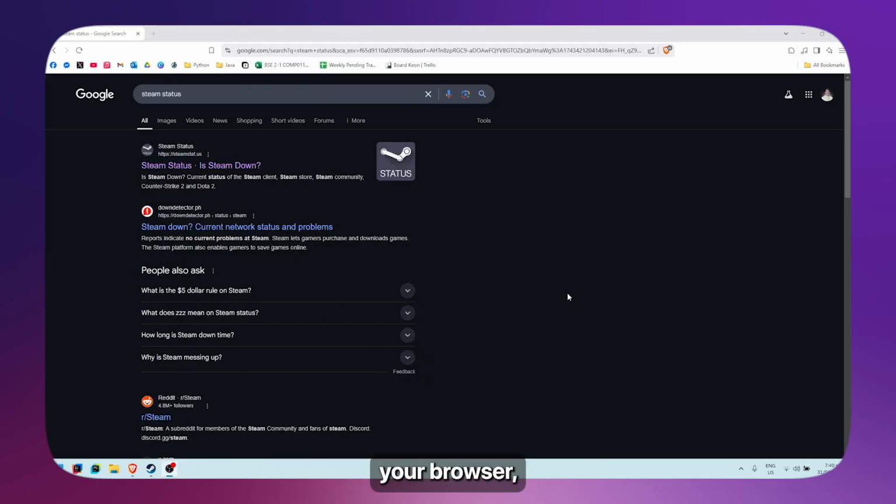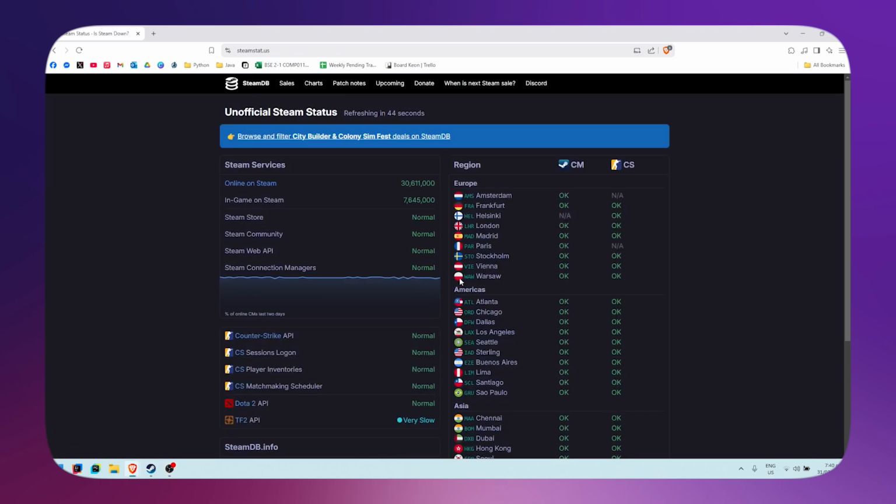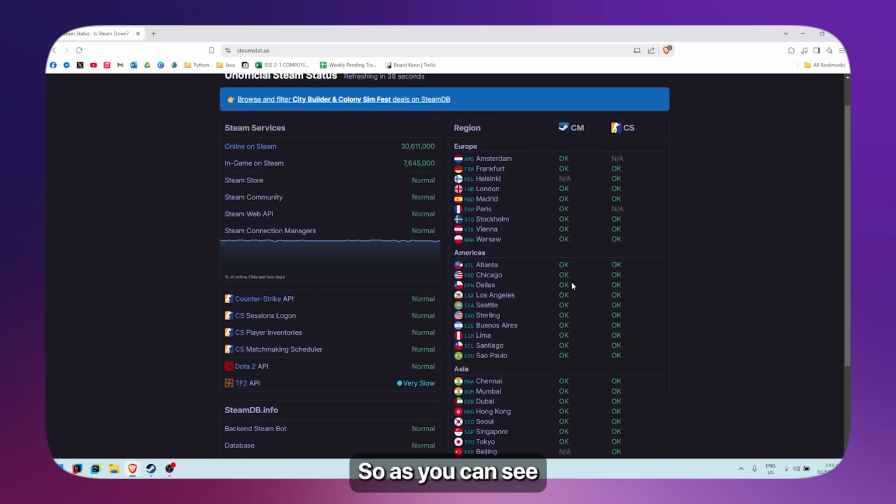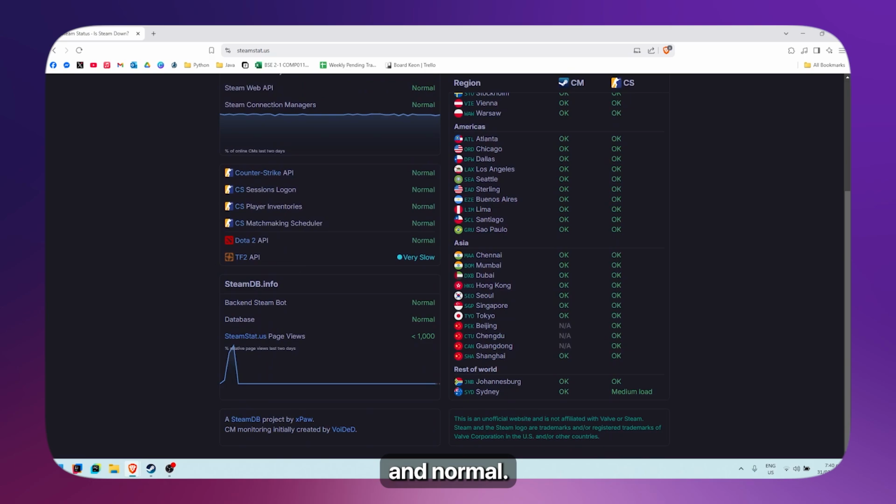Now once you're on your browser, just search for Steam status and you'll see this first website right here, which is called steamstat.us. So just simply click on that. Once you're here, you will see all of the servers of Steam, if it's running or not. So as you can see, everything is okay and normal.